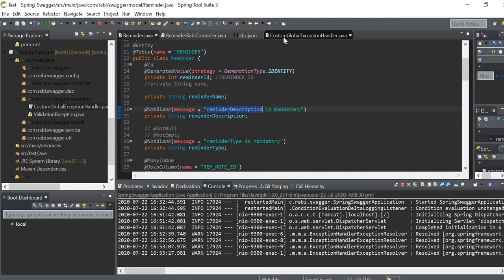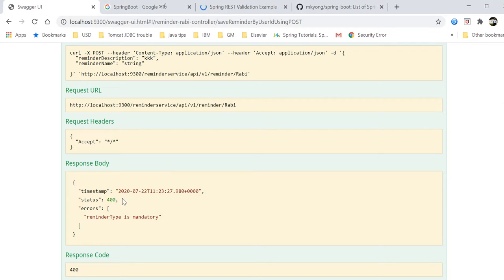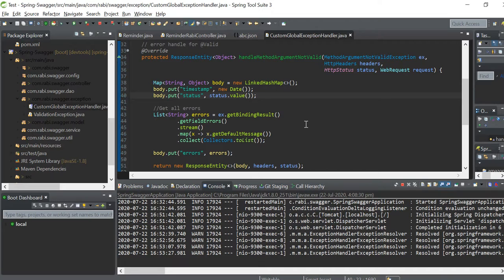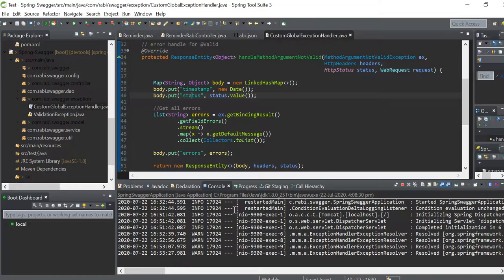In the exception handle part, you will see the timestamp and status. What's the status here? 400, the timestamp here, and the error also. So the list of errors, you can find it. Now the question is, what is the use of this custom exception, right? Suppose I don't use that custom exception, what happens here?